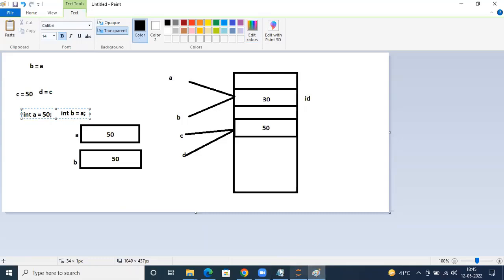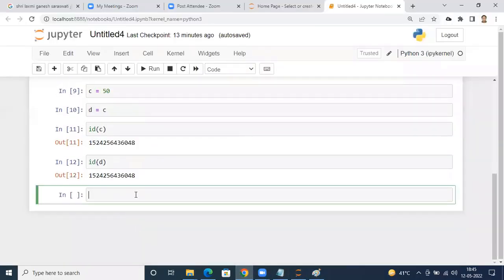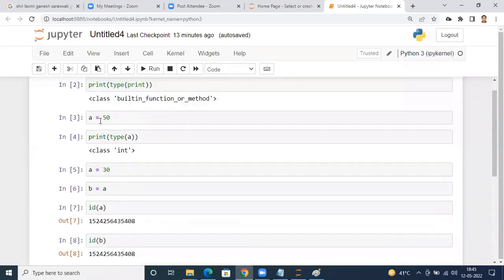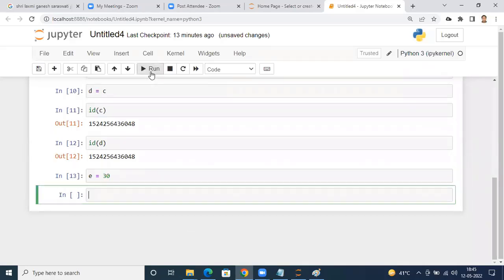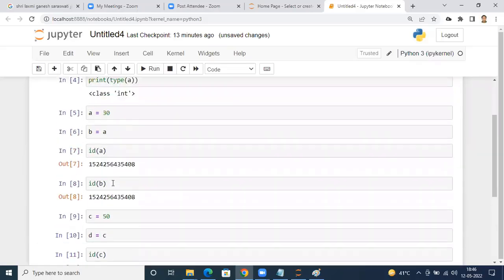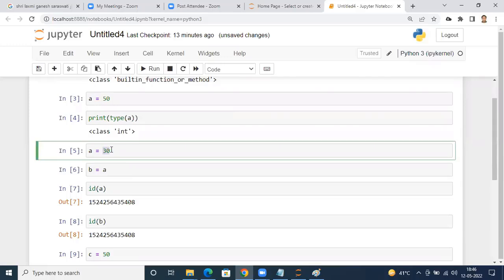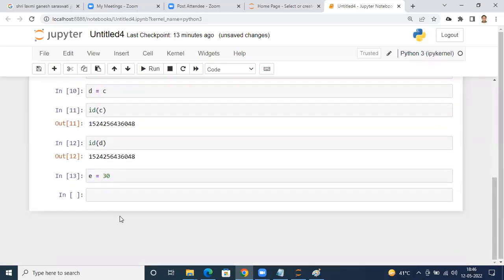Now coming back to what we were doing. Let me do one thing. I defined A is equal to 30. I defined B is equal to A. C we have already used, so suppose E is equal to 30, which we have not used. Let me execute this. What do you think will happen this time, everyone? E is equal to 30 I have assigned, but a 30 object has already been created. Now you define E is equal to 30.